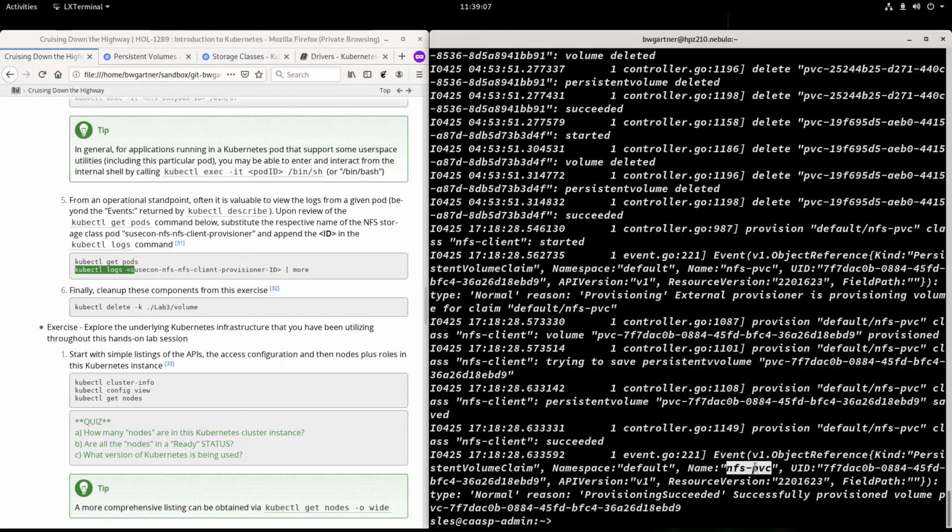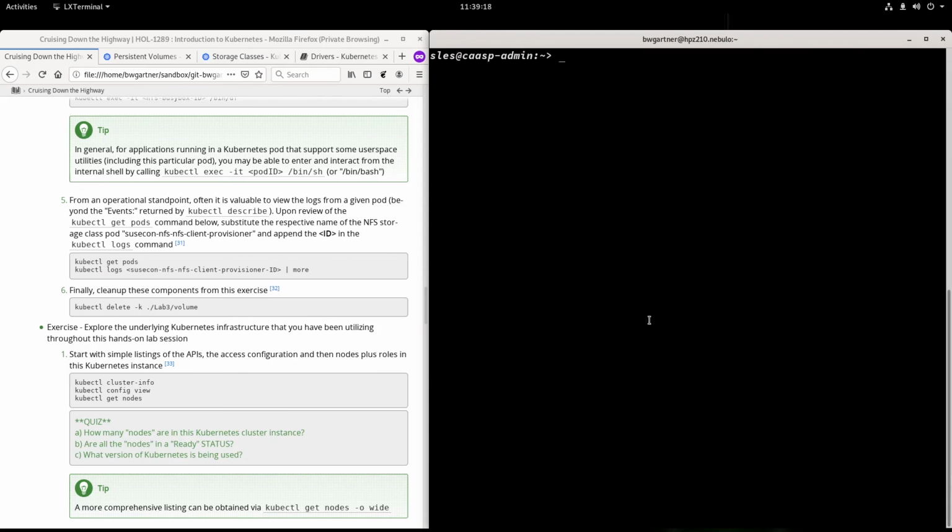All right, so now that we've gone over the storage information, let's go ahead and clean up that deployment. And we'll do it via the -k option of kubectl delete and just point it at that customized patch.